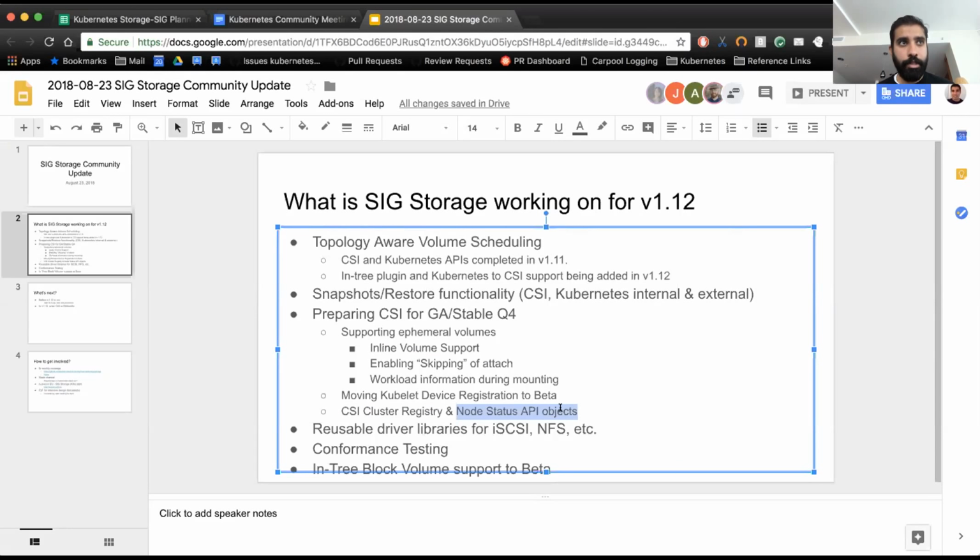We want to be able to capture that information, but we don't want to continue to extend the node object, which is getting very, very large. So we're thinking about introducing a secondary object to capture that information. All those discussions are ongoing in various KEPs. Please reach out to me if you're interested in those.